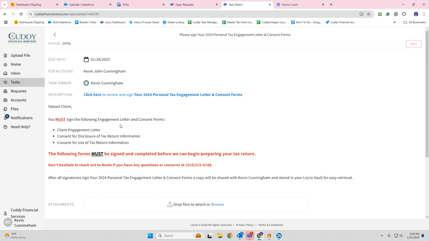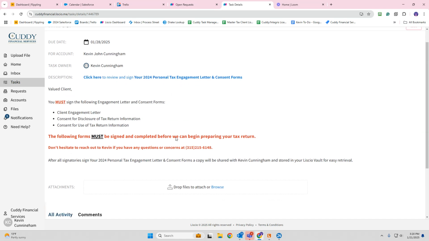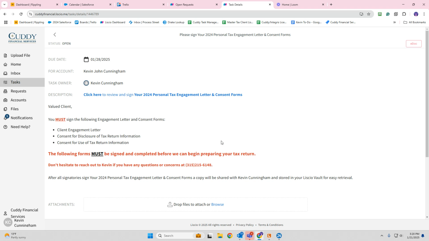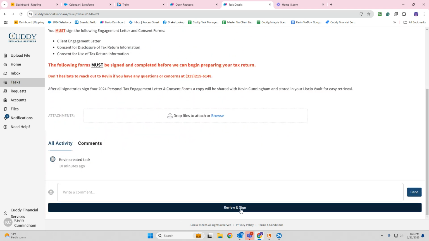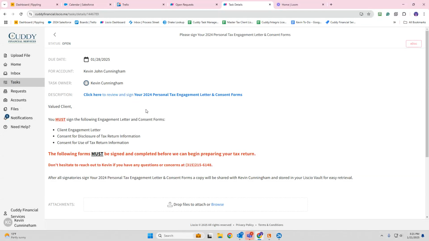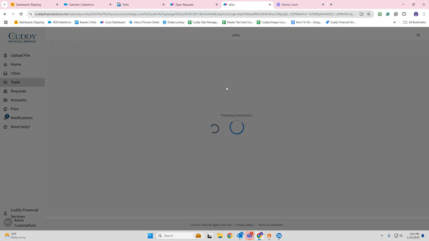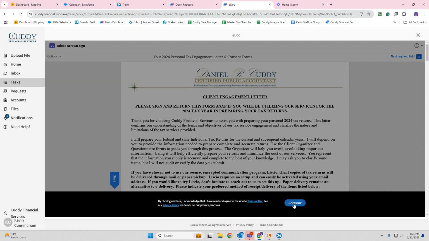So if you click open there, it'll guide you to that task itself, and attached to it will be your engagement and consent forms that we need to have signed by all clients in order to do tax preparation work. You can click here and review and sign your 2024 personal engagement letter and consent forms, or you can also scroll to the bottom and hit review and sign. Both of those buttons will do the same exact thing. Once you click review and sign, it'll bring you to the actual forms.